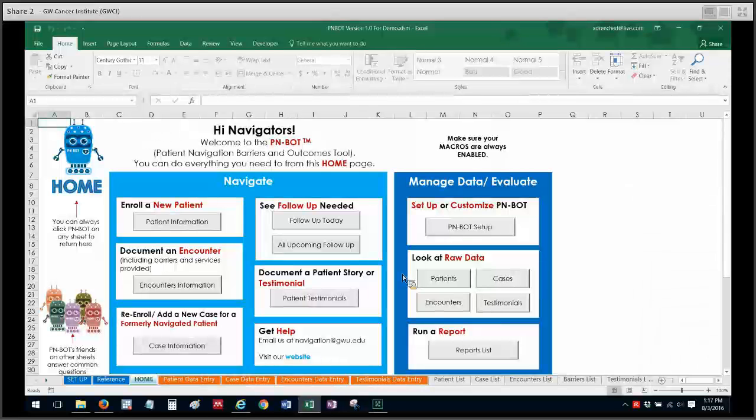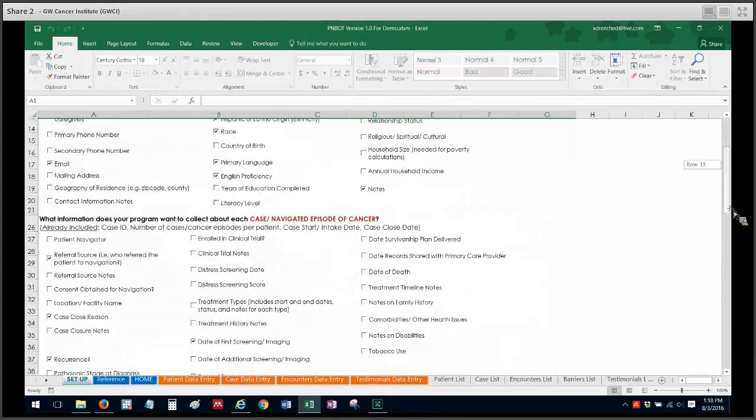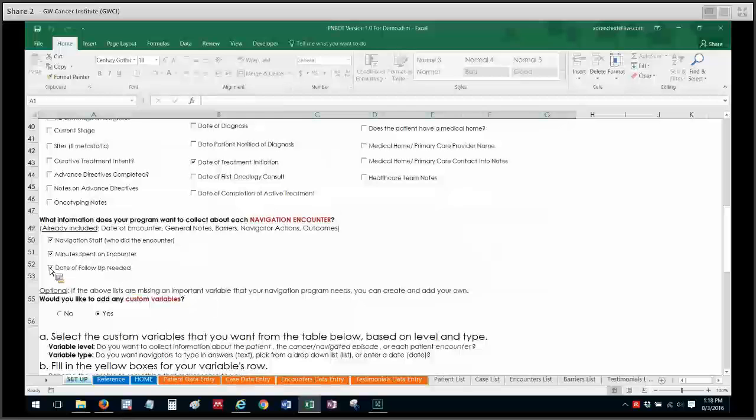So in order to use this follow-up feature, I do want to note that you do need to have in your setup sheet this data follow-up needed variable checked off, because if you aren't entering any values for this follow-up variable, then you won't really have anything to go on to pull up follow-up dates. So it's important at the start of the setup for PNBot, if you do want to use that reminder function, to check off data follow-up needed.